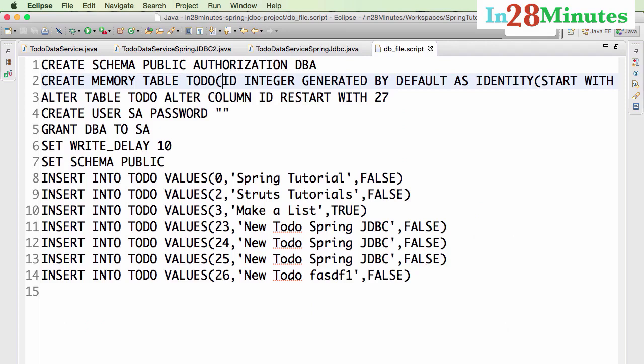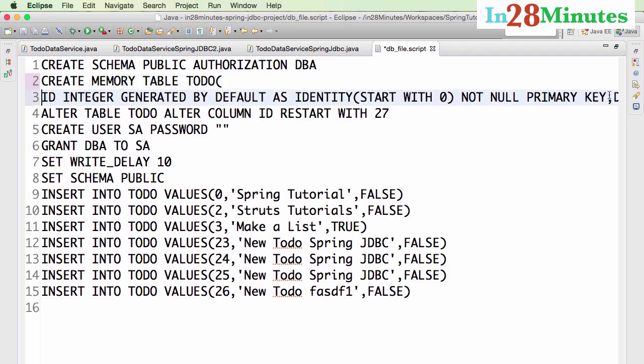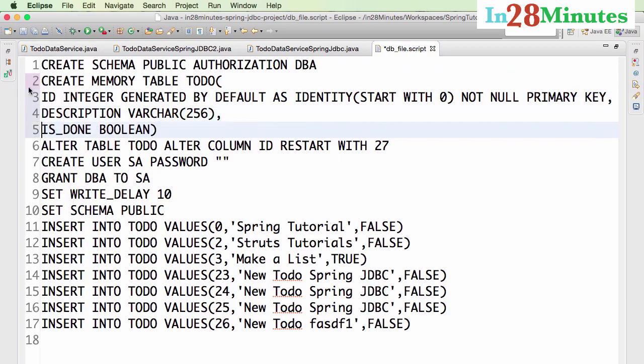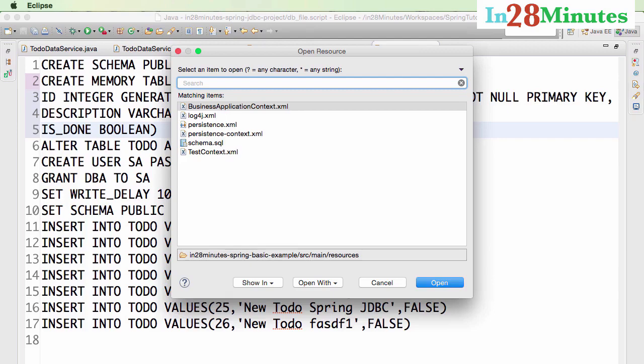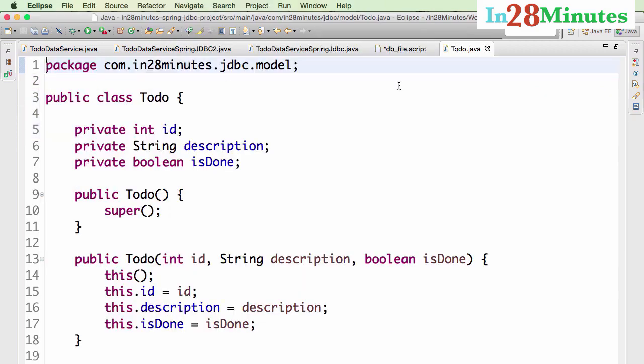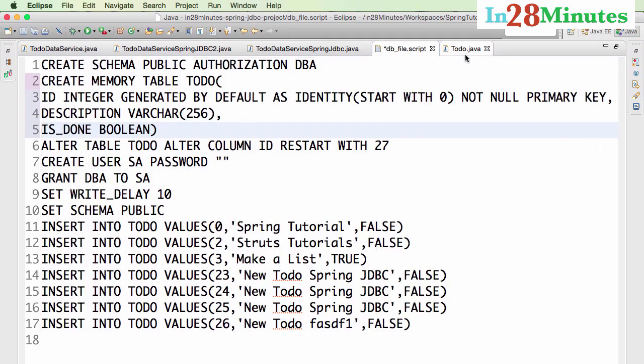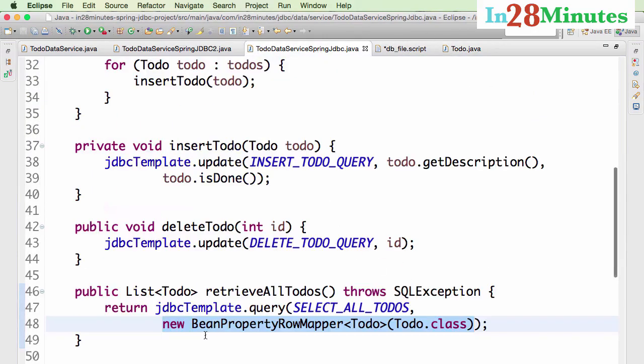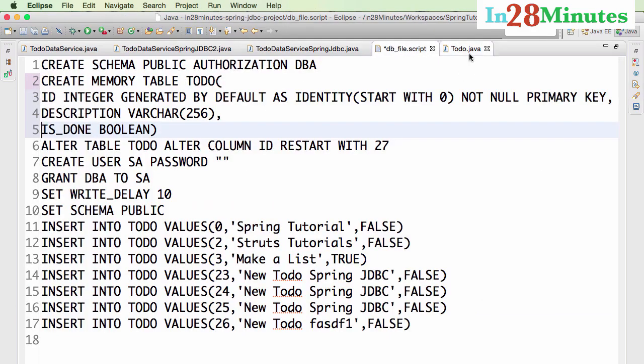if we look at the structure of the to-do table, which we have defined in here, it has an ID, it has description, and it has is done. If we look at our particular to-do class, which we are using in here, the to-do class also has the same thing: ID, description, and instead of is underscore done, it's is done. So I would want to map from a result from that to here. The way you can do that is by using a bean property row mapper, because these two things have similar names. So ID is matching ID, description is matching description, and is done is matching is done.